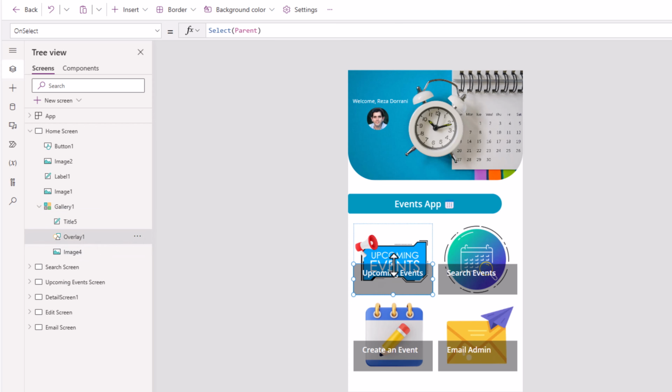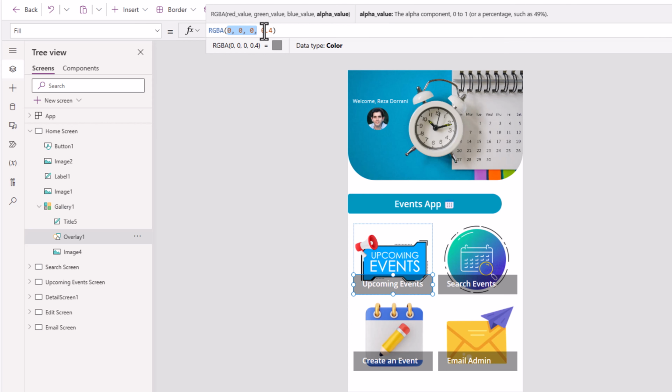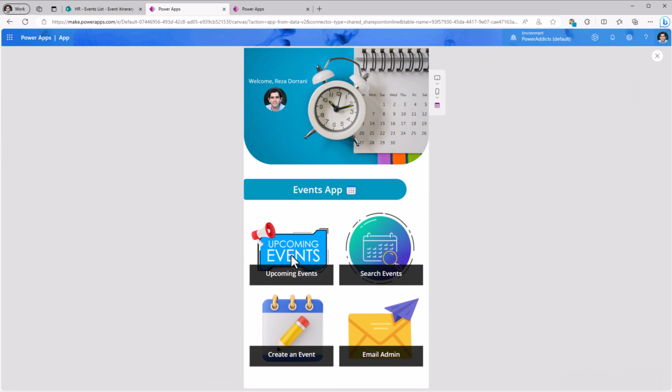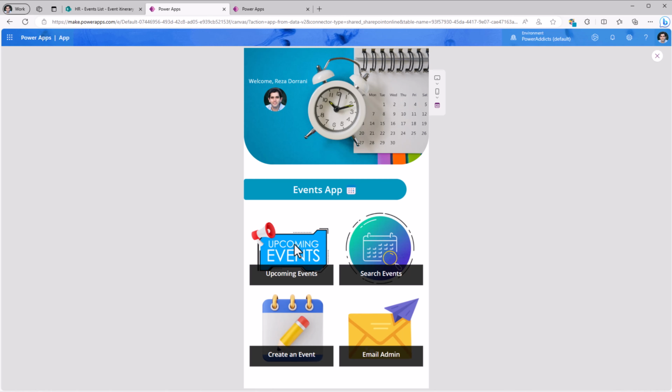Now overlay, I'm going to reduce the height of the shape. If I look at its fill property, it's using the color code 000 0.4. Opacity, we change it to 0.8 in this case. Now at this point, if I preview the app, on select of these, I want to navigate the user to my specific screen. These controls do not have cursor icon changing to hand. If I layer a button control on top of this, I will get that experience.